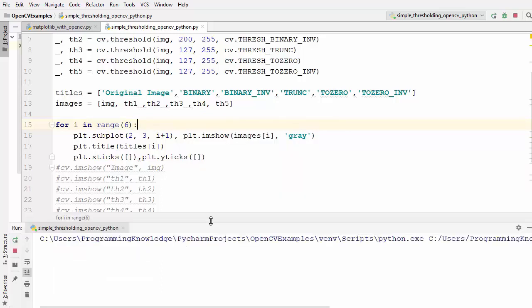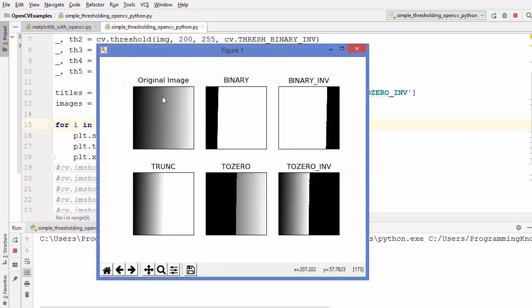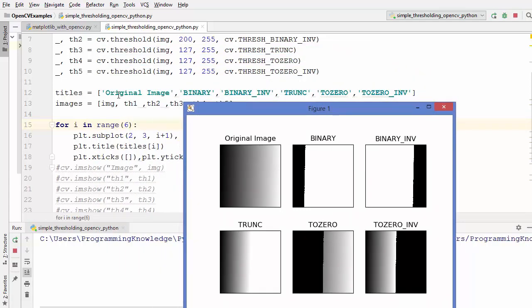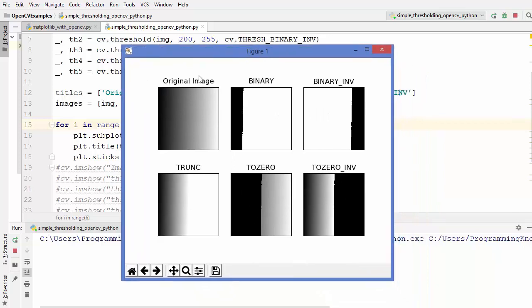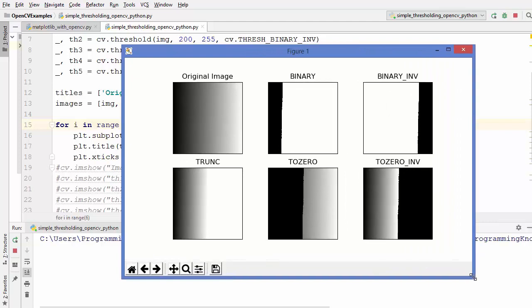So let's run this script once again, and you can see 6 different results and 6 different titles. So these are all the titles which are shown here, and then the results are shown under these titles. So using matplotlib, you can include multiple images into one window, and this is very useful when you want to show multiple images at the same time in the same window.